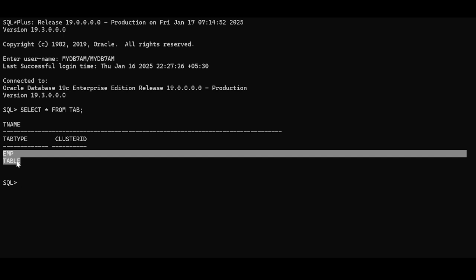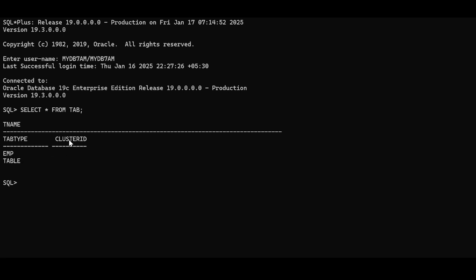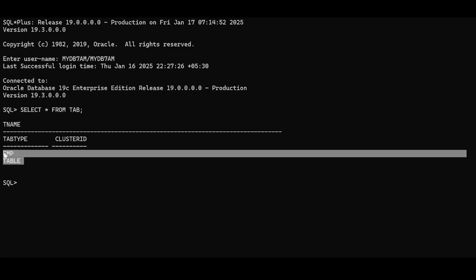So this was created by us, yes or no? And we have something like a cluster ID. This cluster ID we will be discussing in the future. For now, let's focus on the employee table. We have only one table, right? I want to delete this table, and let's see what is happening behind the scenes.